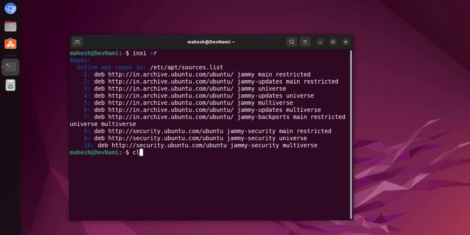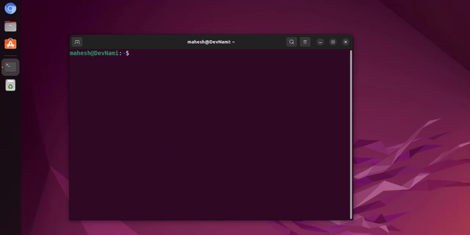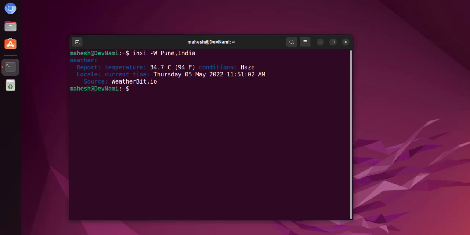Now what if you want your weather information? So inxi can do that. So inxi then dash w, which is uppercase, and I'm in Pune, India, so that information is also passed. Here you see the temperature is 34.7°C, then condition haze, then Thursday 5th May. Also the source is weatherbit.io.